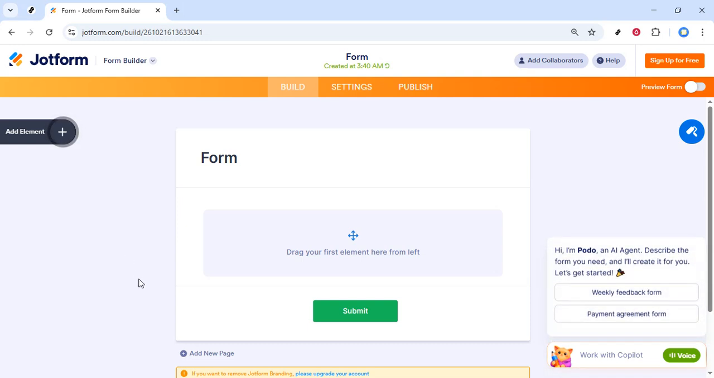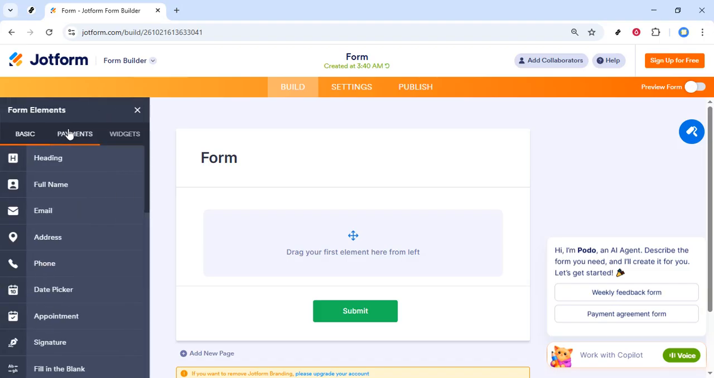Once your blank classic form is open, take a look at the left-hand side of the screen. You'll see a panel where you can add new fields. Click the Add Element button on the left. This opens up the main toolbox where you can drag and drop different types of form elements onto your page, like short text fields, drop-downs, and more advanced components.